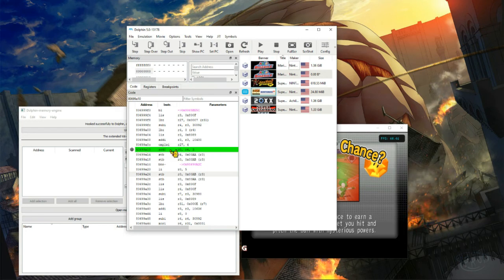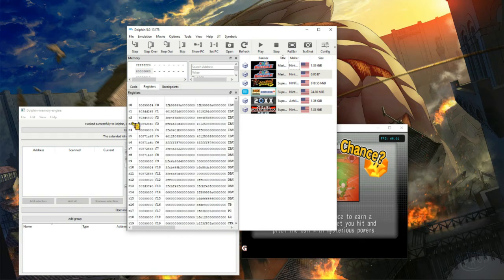And then it says ADDI, which means add immediate. So it's pretty much just add stuff together. And then we have R0, R4, 3. So now we're going to go to this registers tab. And this brings us all of this stuff.